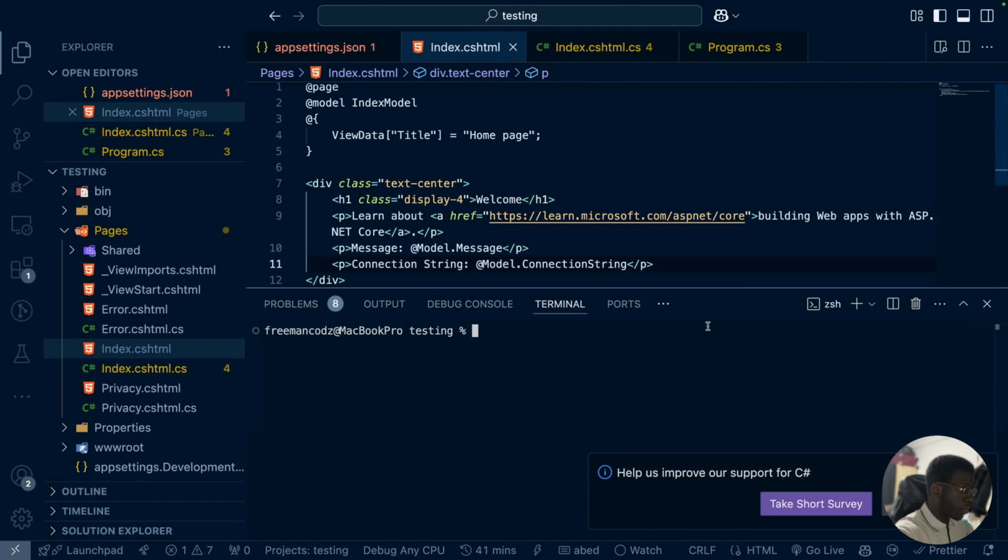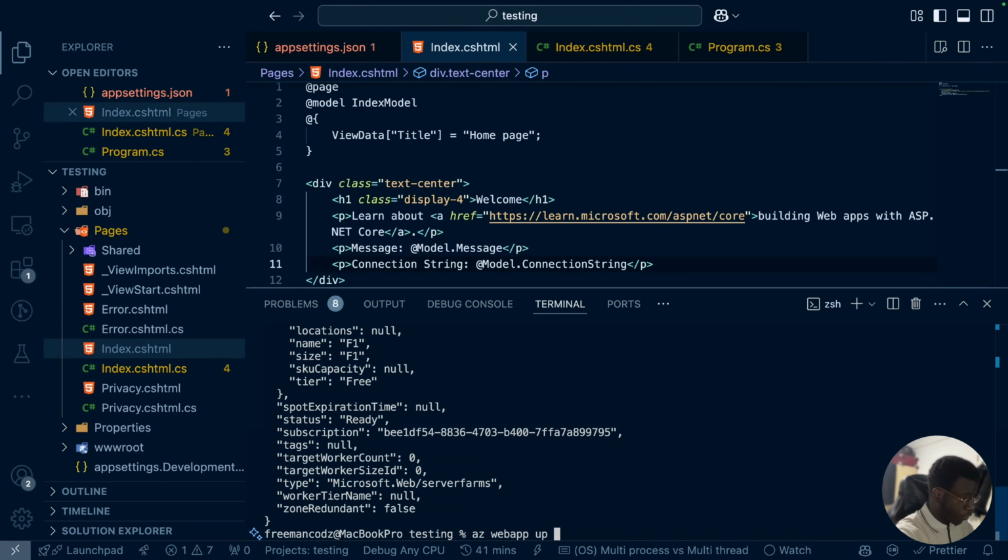So right now I'll use the az webapp up command to create and deploy the app service. First I'll set the resource group. The app service plan falls under the resource group, and the app service falls under the app service plan, which also falls under the same resource group. So we'll call this testing. This is testing, from the resource group already created.